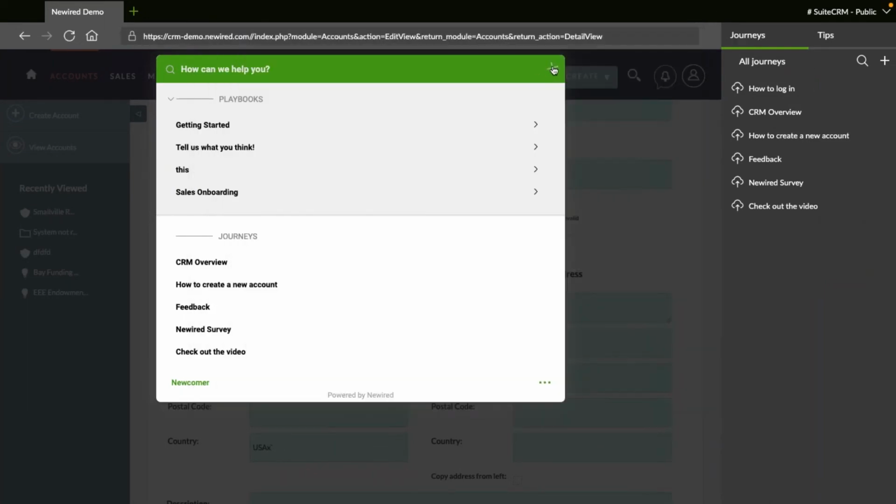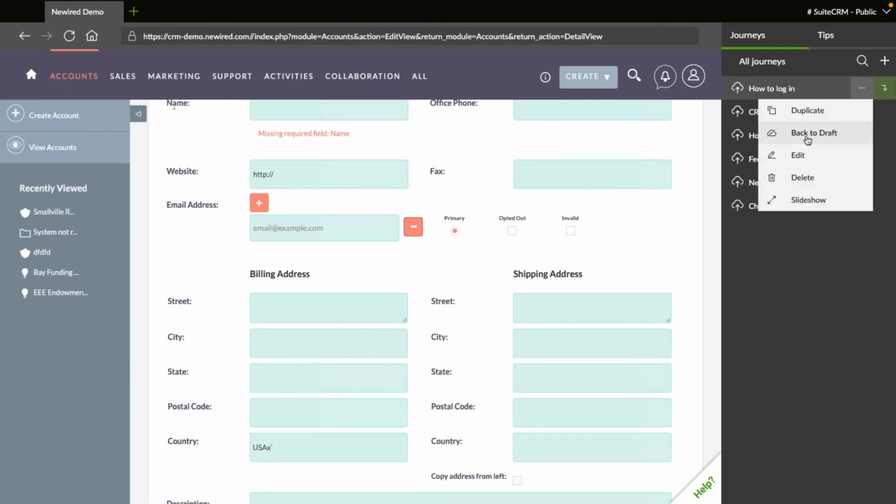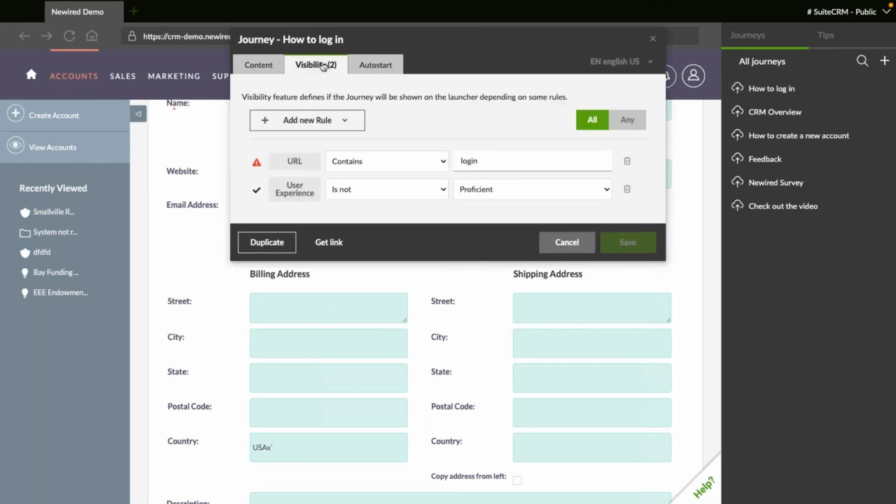And let's create an advanced journey, okay? Or better, the how to login journey probably has very little value for the newbies or for the advanced users. So we already see that here on the level of the journey, I can define the visibility rules. You are probably aware of that, that for each journey, I can define when this journey will be visible. In this case, the how to log in journey, and very dummy example, will be visible only on the login page, and it will be only visible if I'm not proficient or if actually I am a newcomer.